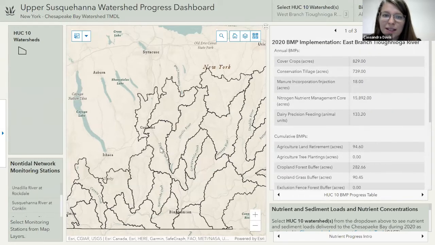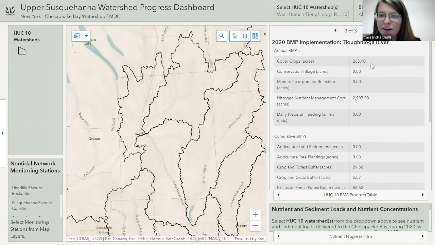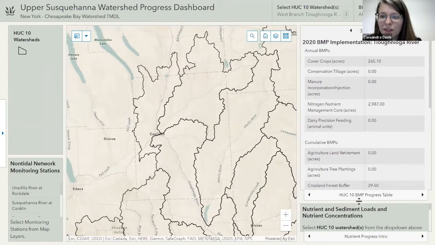So since I selected these 3, I can scroll through up here to see these 3 in the BMP progress per year. So you can see in 2020, in this watershed, Tioga, 265 acres of cover crops were planted. And that data from the USC then gets reported to CAST. So it's also available online through the Chesapeake Assessment Scenario tool.